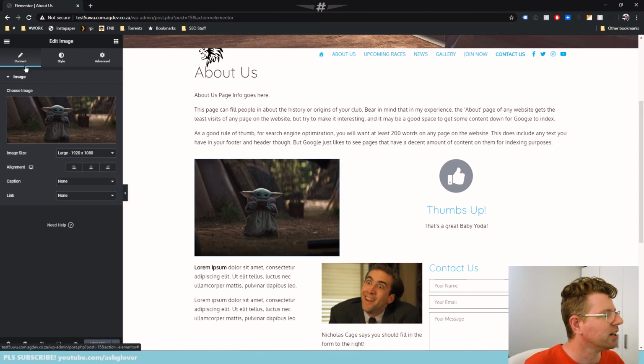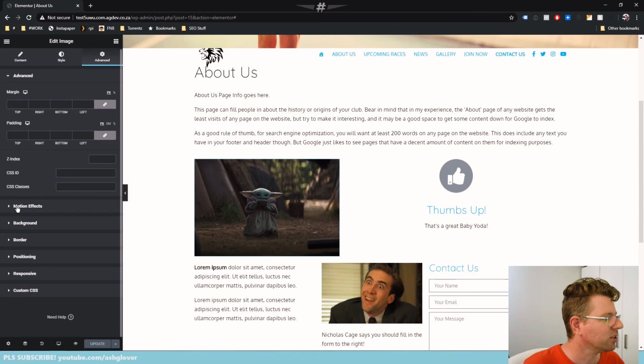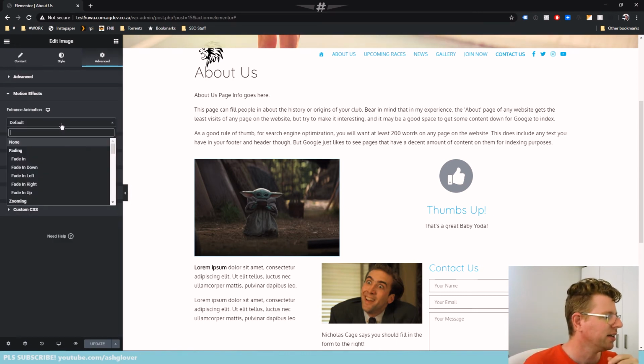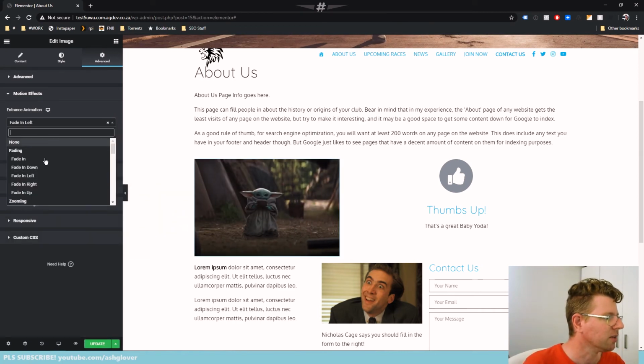And you can see here, there's an advanced tab with a little gear. We click on that, scroll down, motion effects. Now we want him to come in from the side. So we're going to choose fade in left. There we go, gives us a little demonstration.